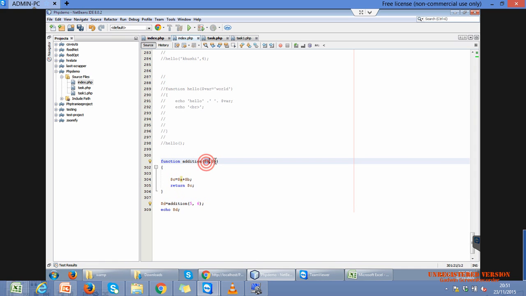These are user defined variables. You can use any name in place of dollar A, B, C, and D. You can use any name in place of addition. But this is the predefined keyword, because whenever we define the function, we have to use function first, and after that our function name will come.